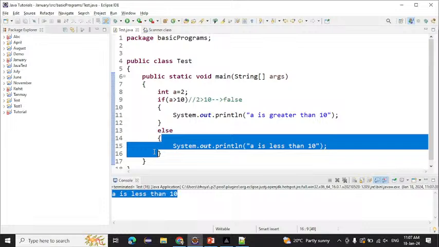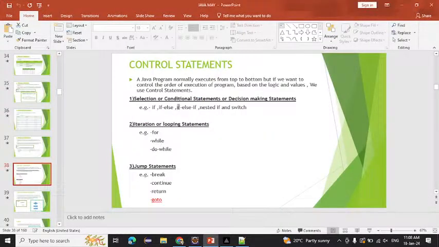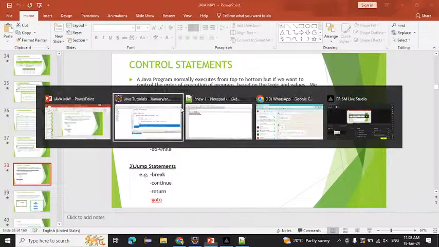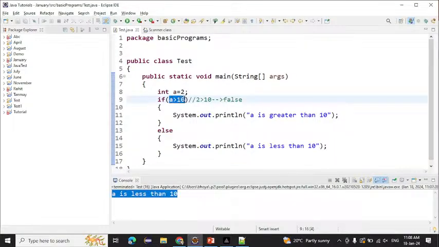Another thing we have is the if-else if. See, the if and the else if. What does it mean? Sometimes we have multiple conditions. How many conditions are we checking here? Only one condition. So what will we do when we have multiple conditions? For that, we will simply use else if.